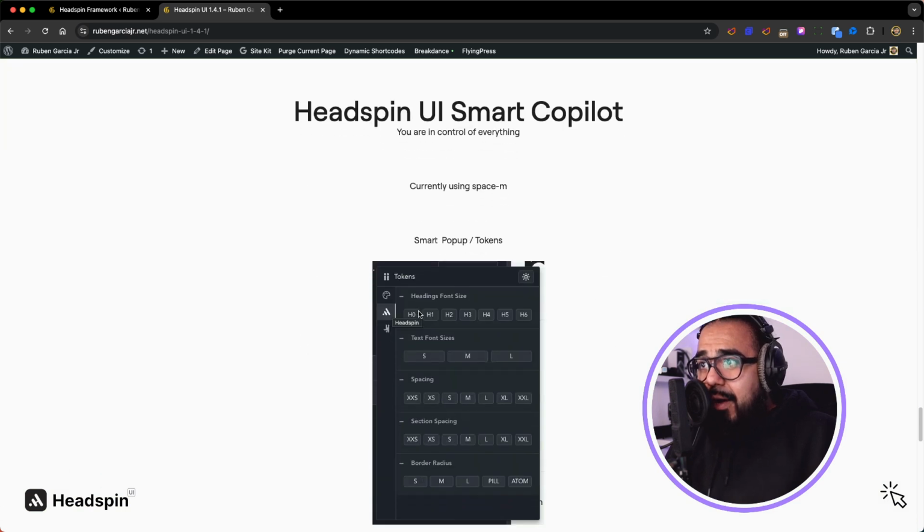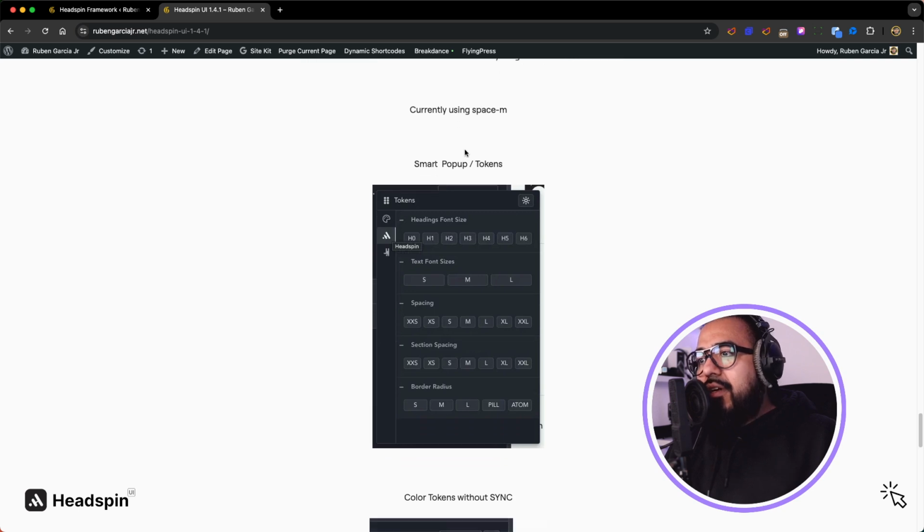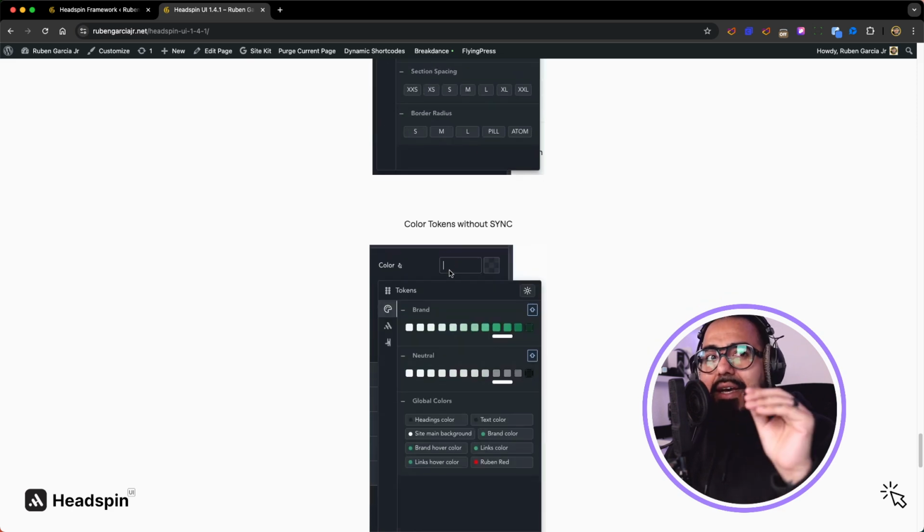Now, the last thing I want to cover is our pop-up, our copilot, our smart copilot that knows specifically what you're clicking, right? So if you click into a font, it's only going to show you the headings and your fonts. If you click into a color, it's going to show you the color options. It's not going to show you a font size because it doesn't apply to the fonts, right?